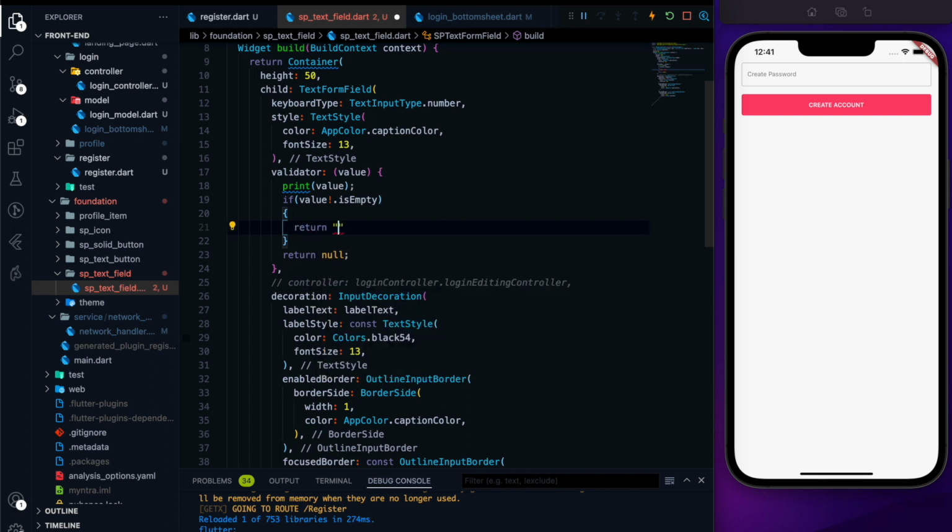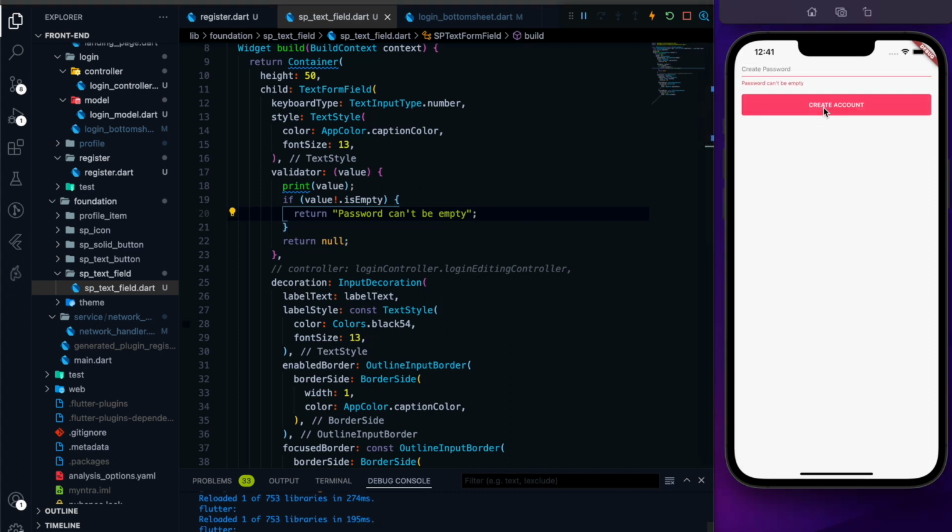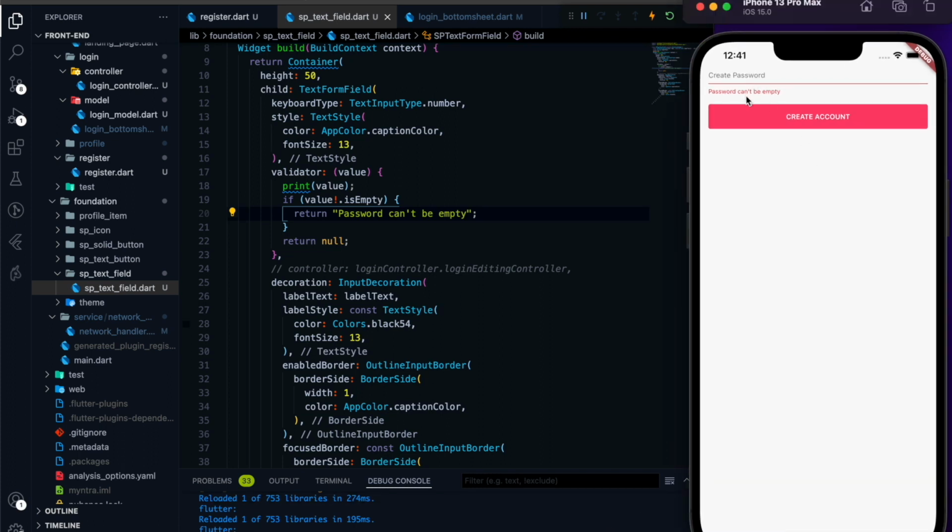It will be something like password can't be empty. So password can't be empty will be the message that is shown if the validation fails. If I click here, you will find that the password can't be empty error has come. If it is not clearly visible, I can increase the font size, and you will find here that the border is also changed.